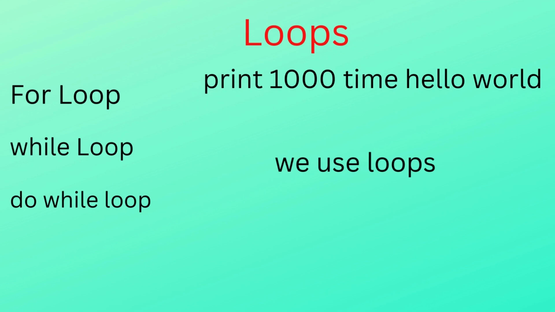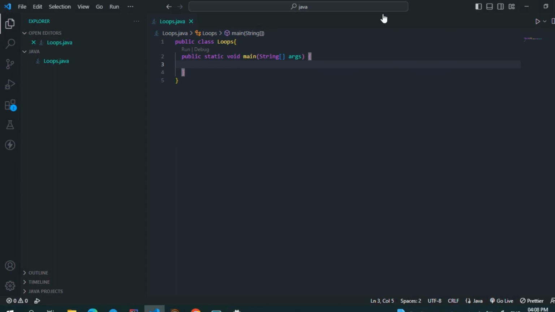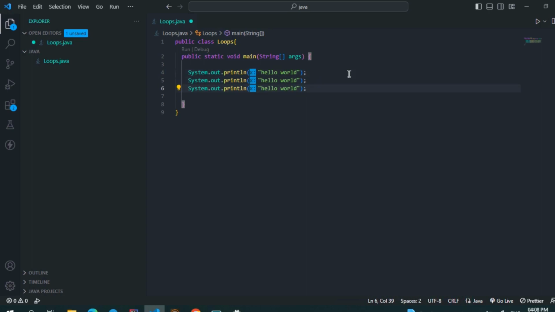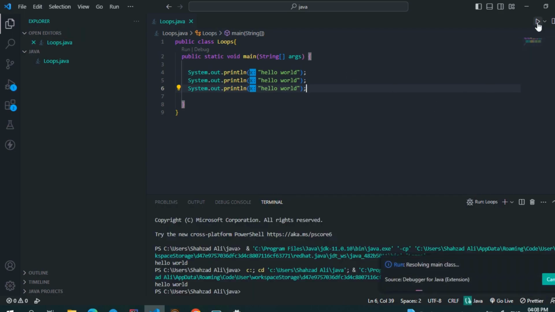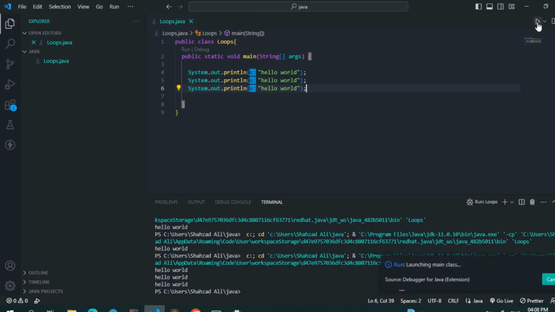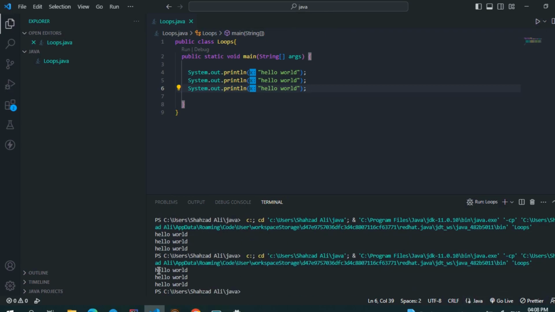Let's start. Go to the editor. First of all, we will write hello world 3 times without using loops. We can do it easily. Hello world. Copy this line and paste. Paste. Run this code. Hello world is printed 3 times.